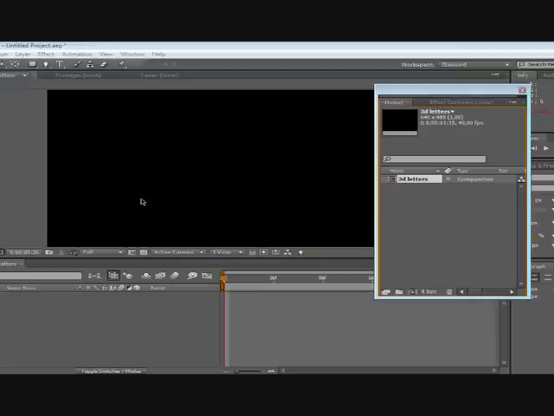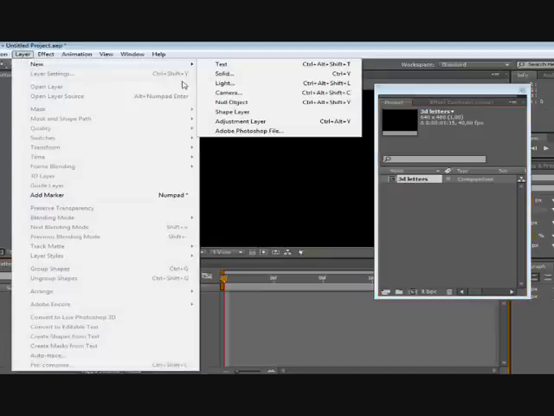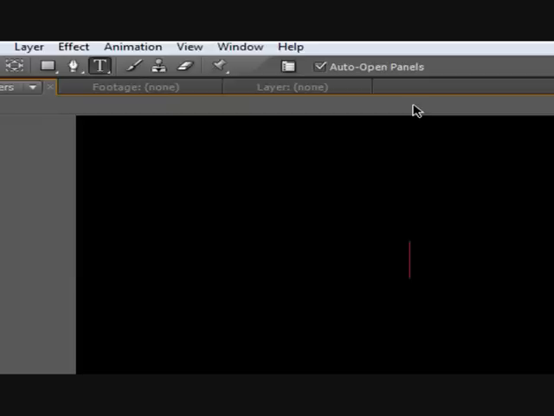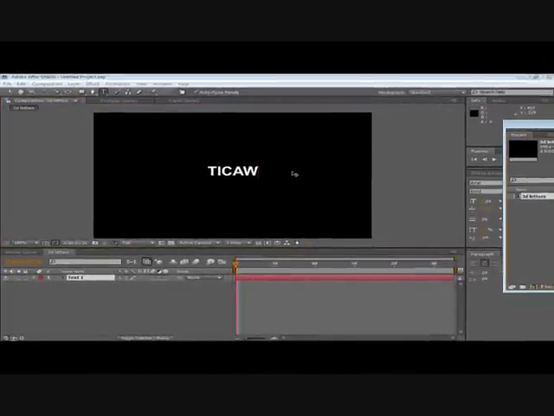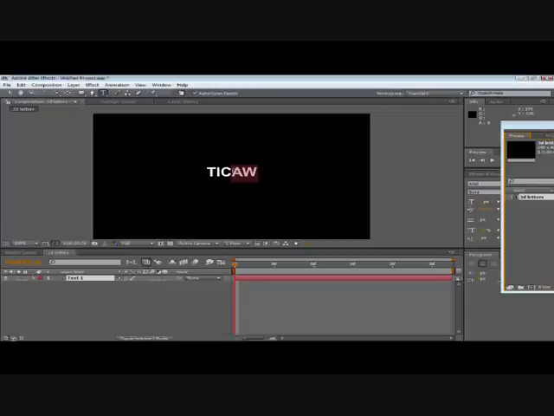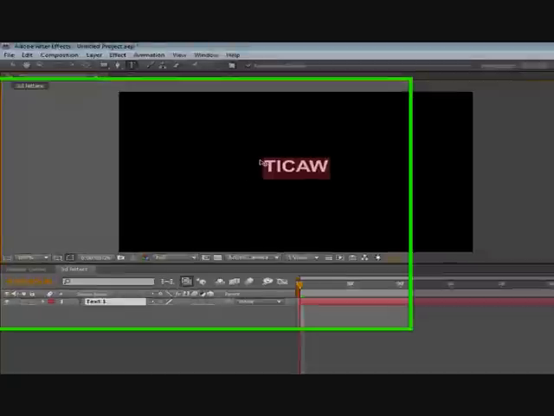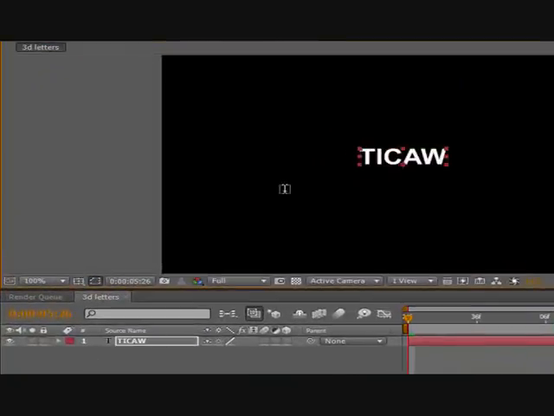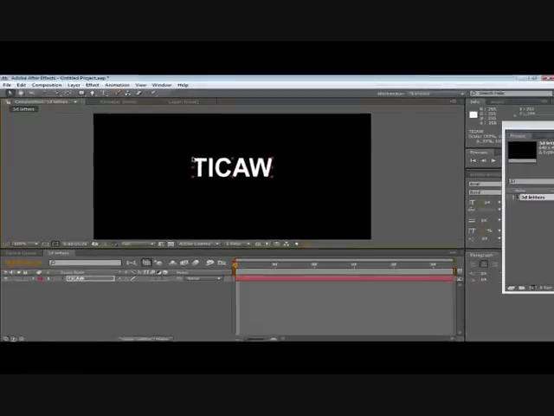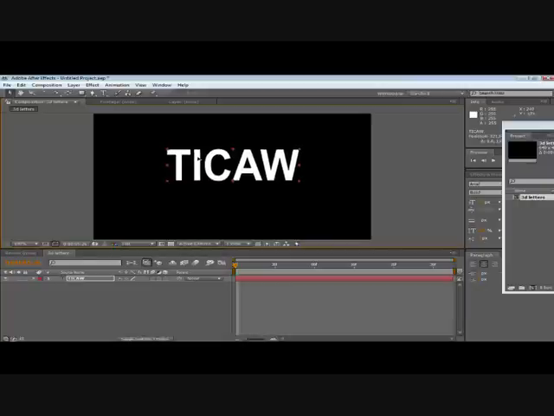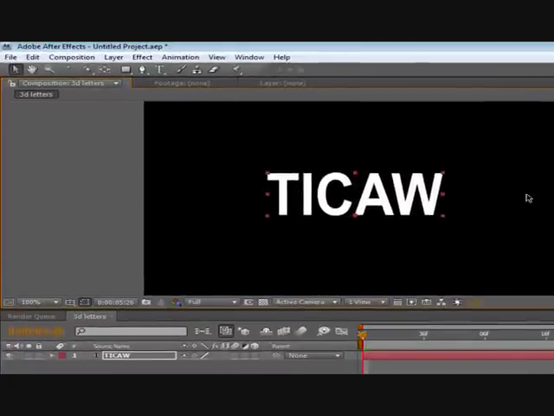Now we want to create a text, so go to Layer, New, Text, and write anything you want. Now select the text by pressing Ctrl Return. Now press Ctrl Return and press this little button here. Just press V, and scale it like this. A bit less. This. Okay, now you want to add a background.